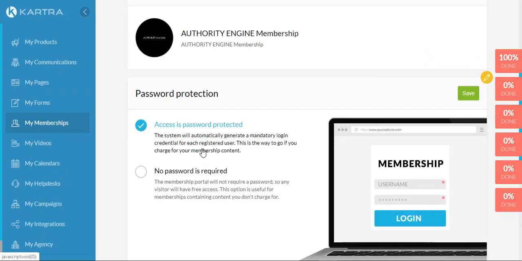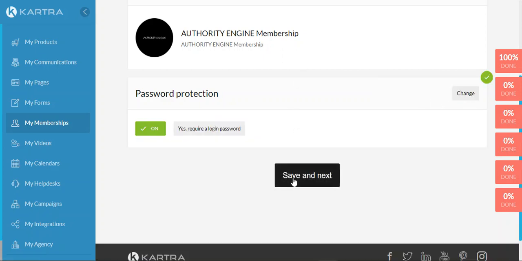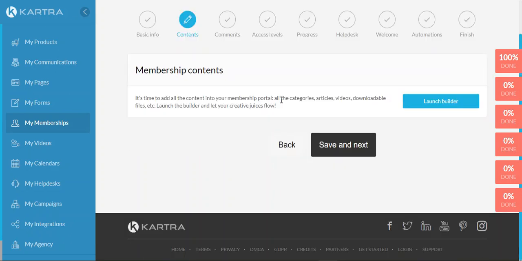Password protection, we definitely want to leave that on. So for people who are paying members, we want to make sure that only paying members get access to your membership. So the access to the membership itself will be password protected. I suggest you leave that on. And then we move on to the next step. So we hit save and next.